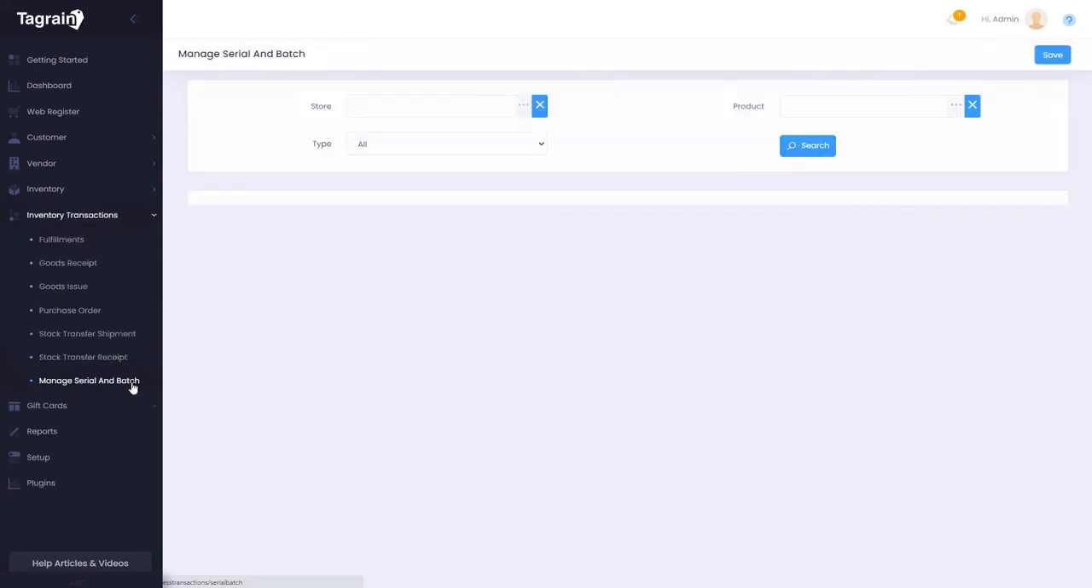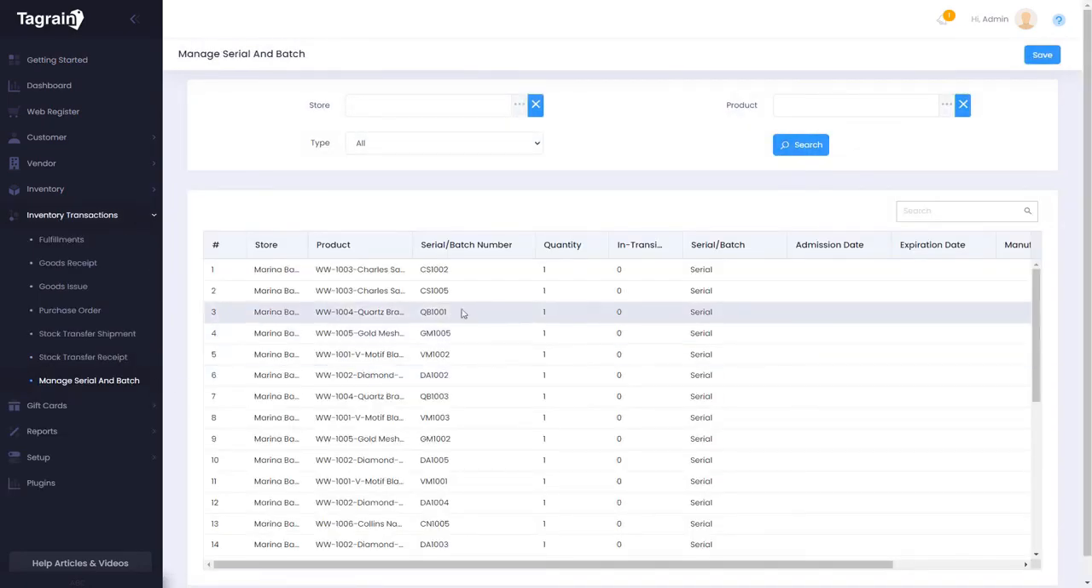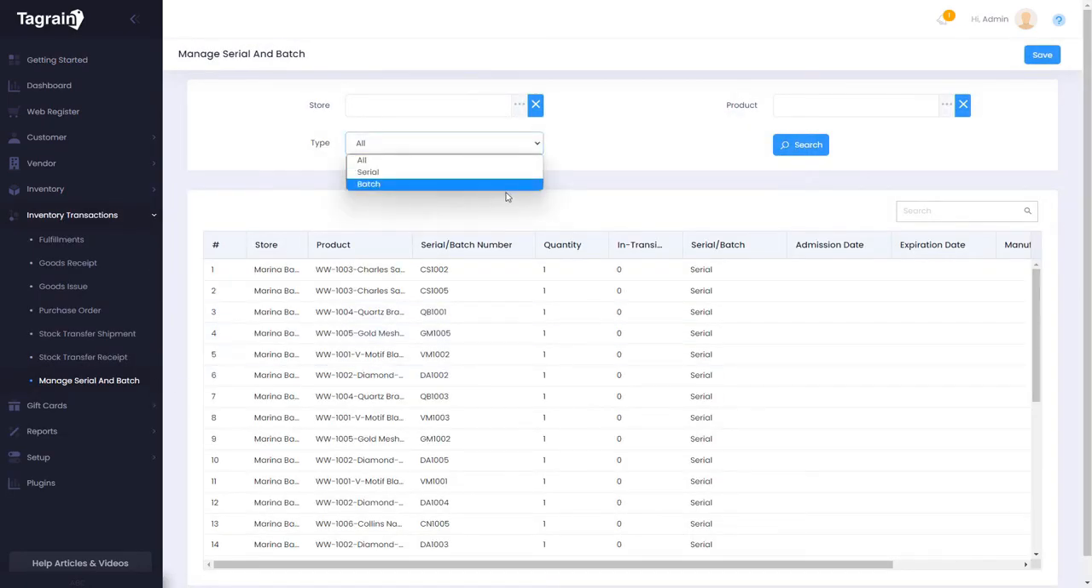Manage Serial and Batch screen is one central place from where you can manage serial and batch control products. This screen is mainly used to manage dates of batch control products.